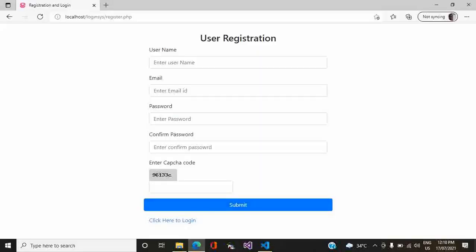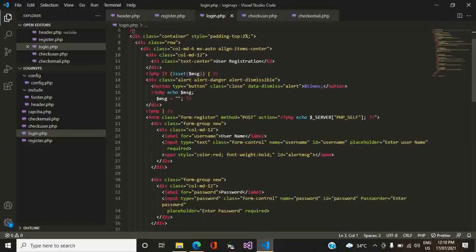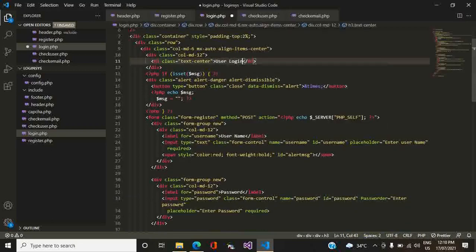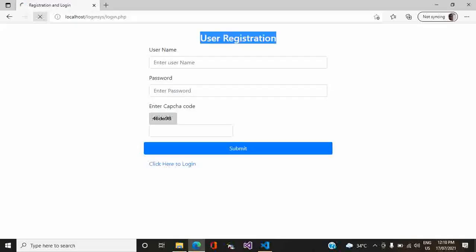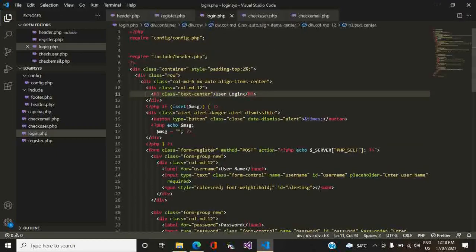Now if I click here, the login page is this. This header should be changed to User login. Okay, we have done. Now we need some PHP coding here.